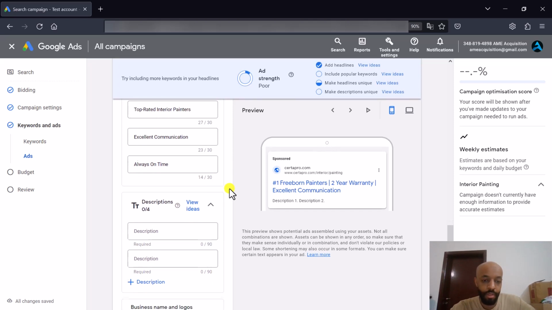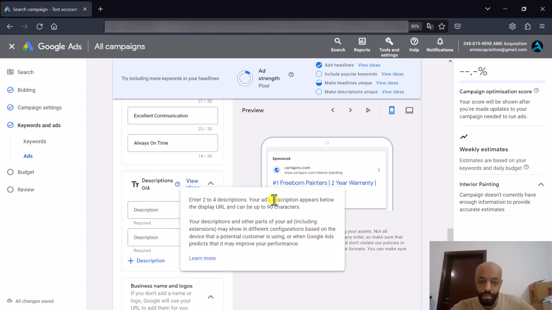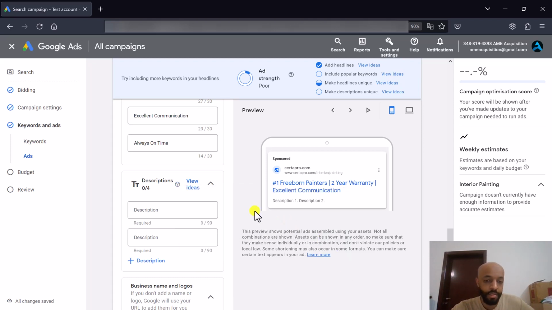Alright, now you come to the description. The description is this here at the bottom. There's a lot more writing, a lot more characters that you're allowed than for the headlines. Your ad description appears below the display URL and can be up to 90 characters. Your descriptions and other parts of your ad, including extensions, I'm going to talk about that later, may show in different configurations based on the device that a potential customer is using. So again, it's the same idea.